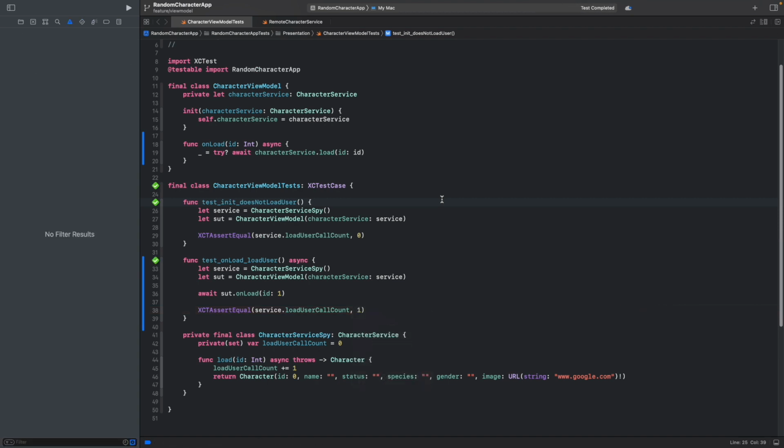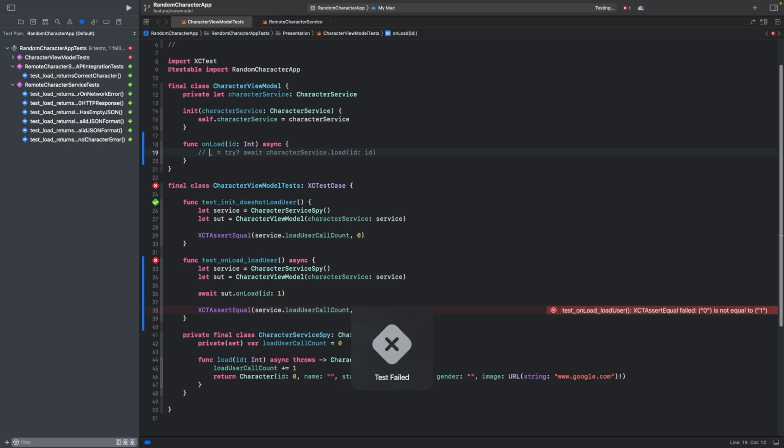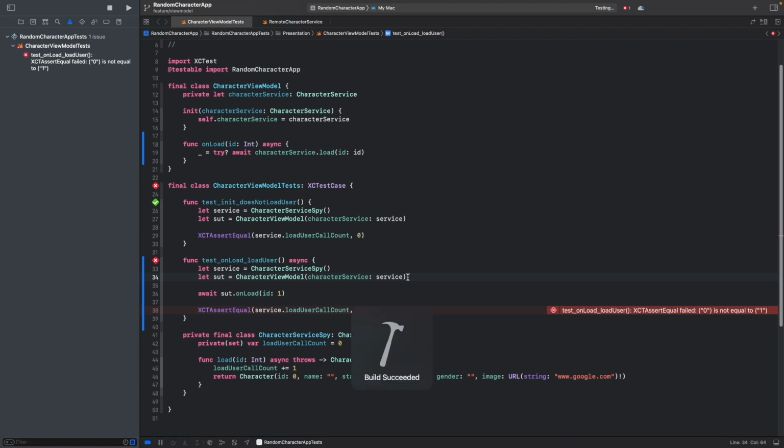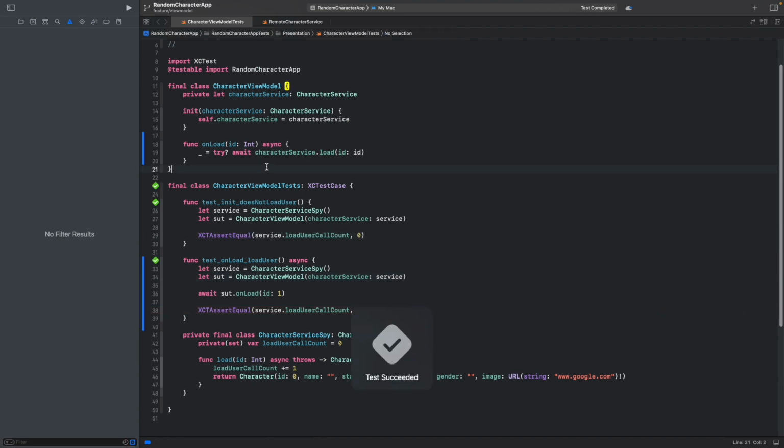And yeah, now when we call the onLoad function, we are basically checking that this actually communicates with the load method from the service, right? So if I try to comment this out, the test will fail. That's why we need to have this testing to guard the behavior of our character ViewModel. So that's the benefit of test-driven development. So let me run the test again, Command U, and that's pretty good.